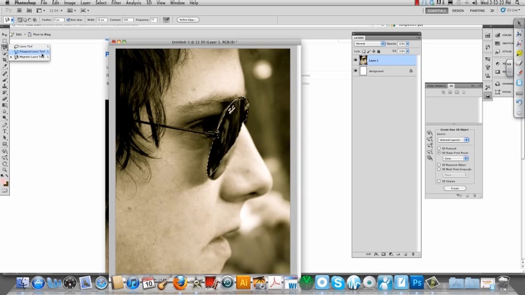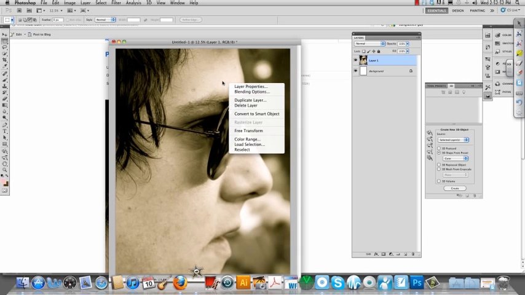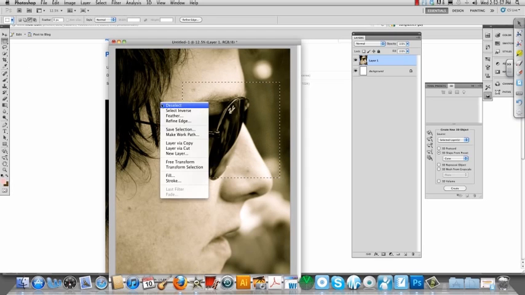The lasso tool, polygonal lasso tool, and the magnetic lasso tool. The magnetic lasso tool basically ticks into the pixels and tries to get around the edge, like the name suggests. The polygonal lasso tool is literally just you click and then keep going like that. And the lasso tool is pretty similar, except you don't click, you just hold the mouse while you go around. You can also right click and hit deselect if you want to deselect everything. So let's say I have this and I just want to select something, just do that.